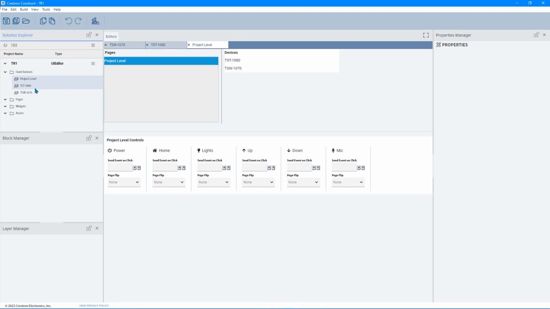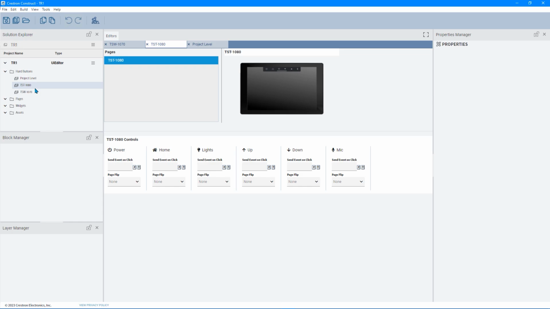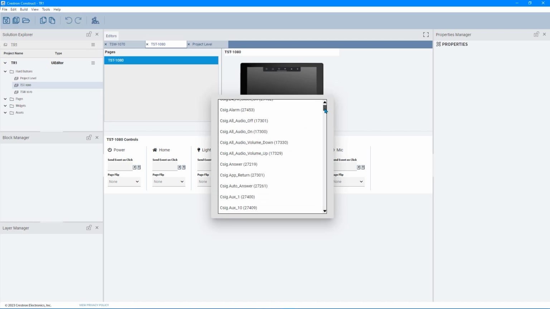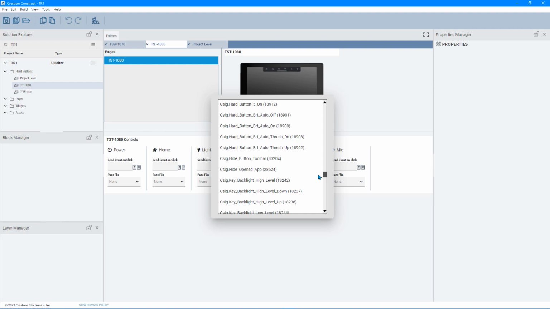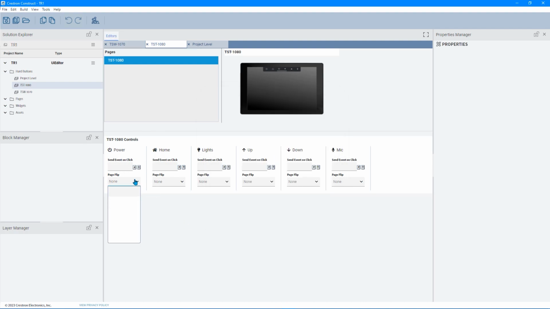To access the hard buttons, double-click on a resolution, which will then render the hard buttons and a graphic that represents the actual piece of hardware. As we can see, we now have access to utilize the reserved joins for hard buttons and do directory-driven page flips to any of the pages that we have created. Note that many options are unavailable until you have at least one page added to your project. All projects require at least one page.